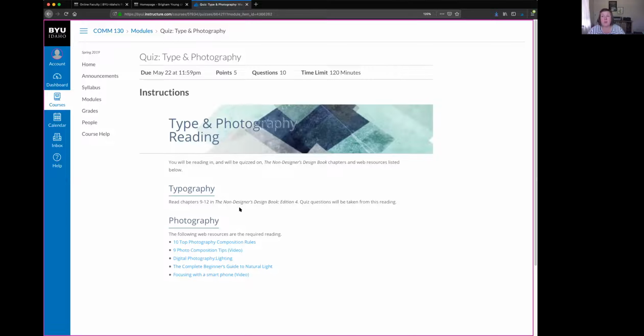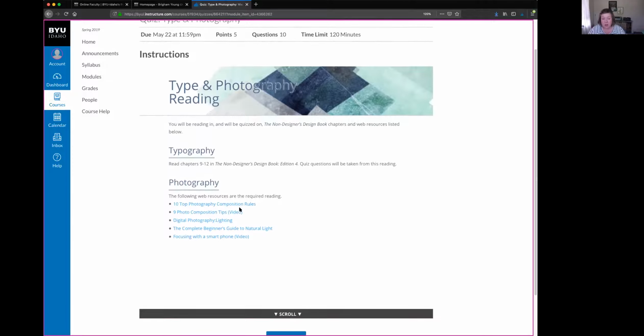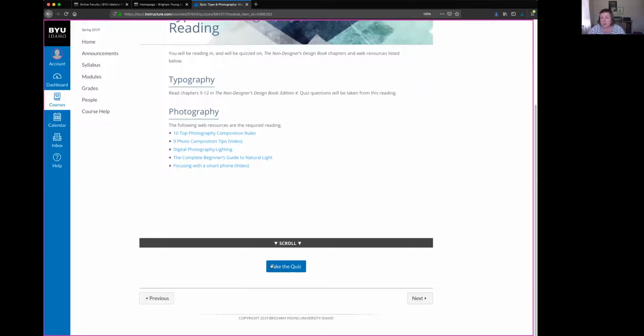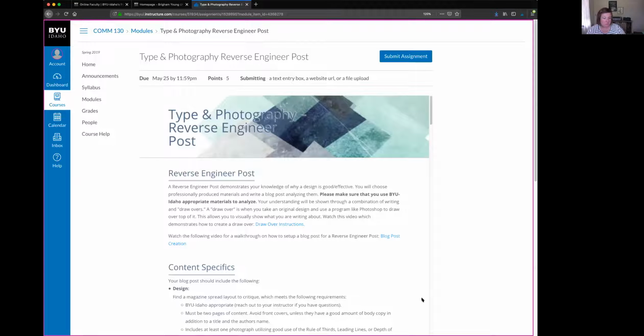You will need both your typography knowledge and your photography knowledge that you learn here to be successful at the quiz. You'll take the quiz. Remember, it's open book. You can access any of this information while you take it so you can get the best answers and the best score possible. And then we'll jump straight into the assignment for the reverse engineer post.